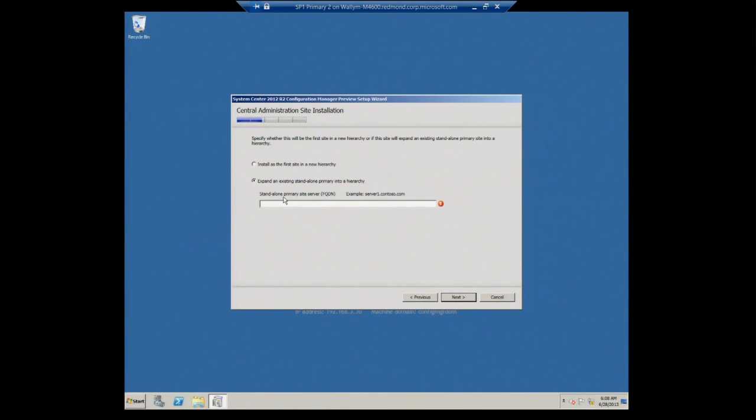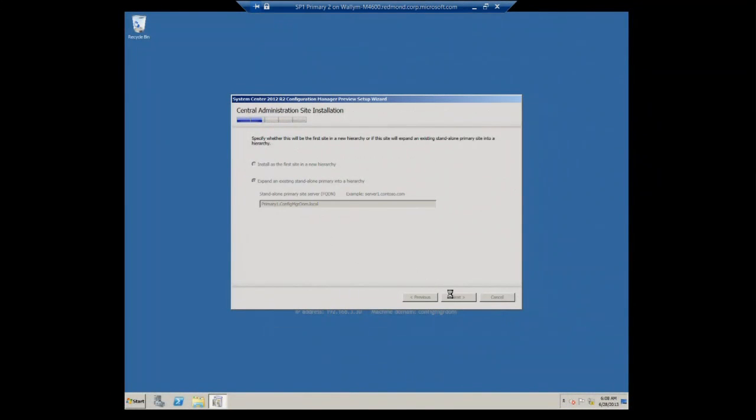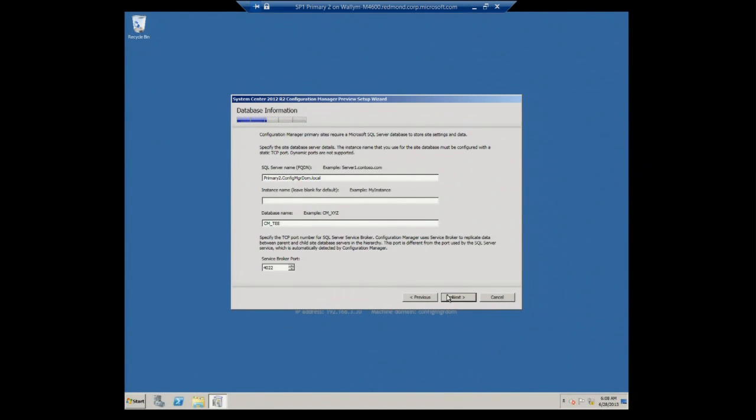I now, instead of giving it the CAS name, because I'm installing a CAS, I give it my primary site server's name, which is primary1. Let me make sure I spelled that correctly. Yep. Click next. Hey, OK. It was able to attach to that primary site. All is good. It found a SQL server on my local computer. Default instance, default ports, default database name. I can change any of those I need to.